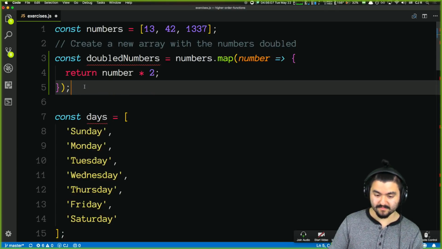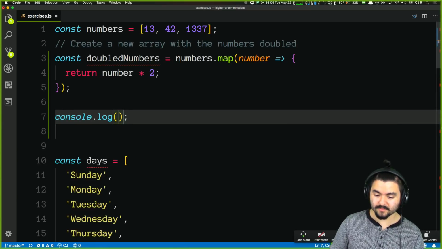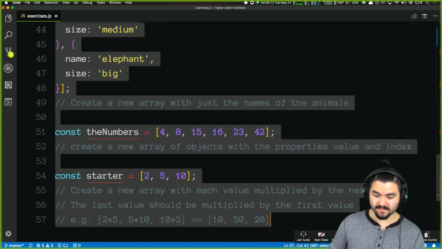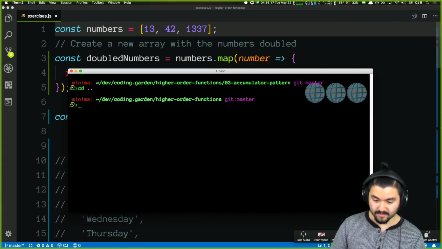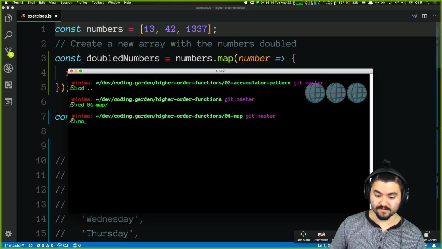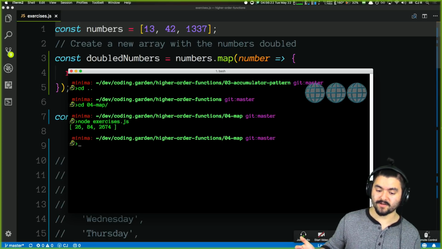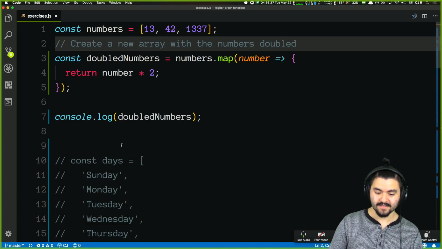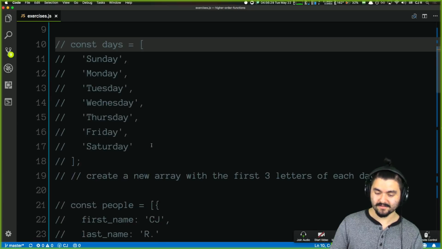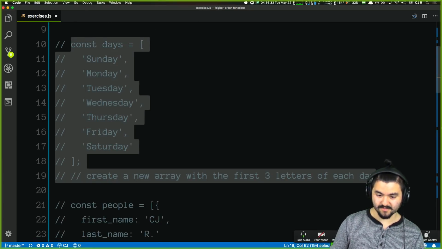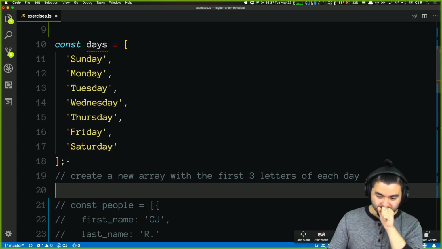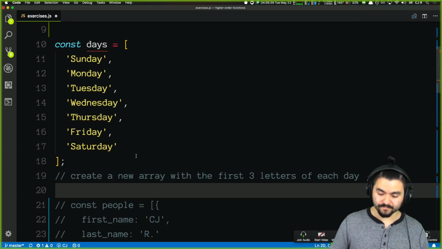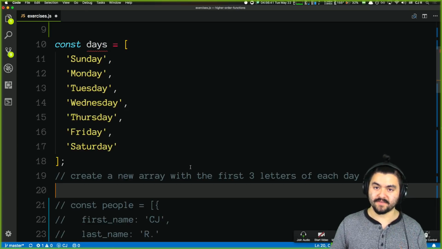So let's log it out and make sure it happens. doubledNumbers. Let's comment this stuff out and clear. Let's go up one directory, go into map, and then run the exercises. Cool. So we doubled 1342 and 1337. All right. Easy enough. Let's move on to this one. Okay, so we have an array of all the days of the week, and I want you to create a new array with just the first 3 letters of each day.